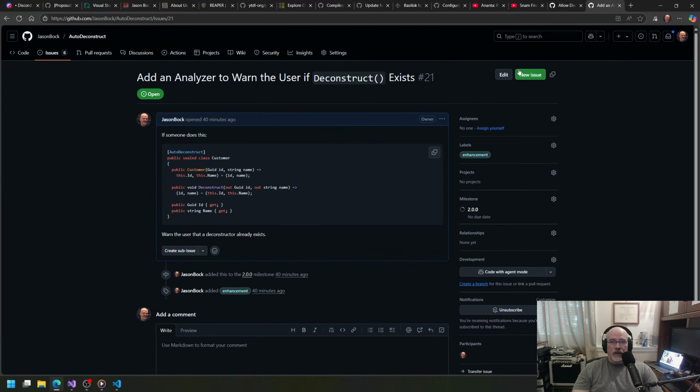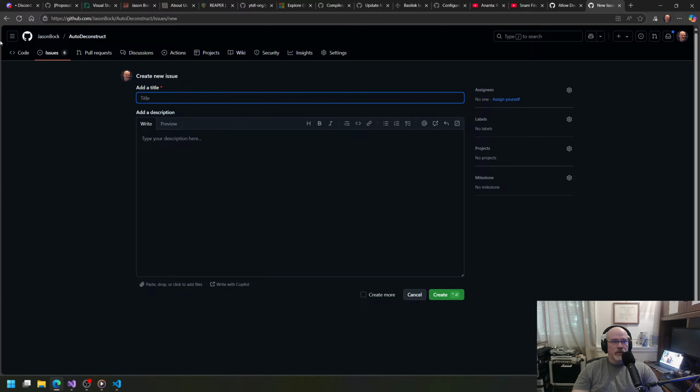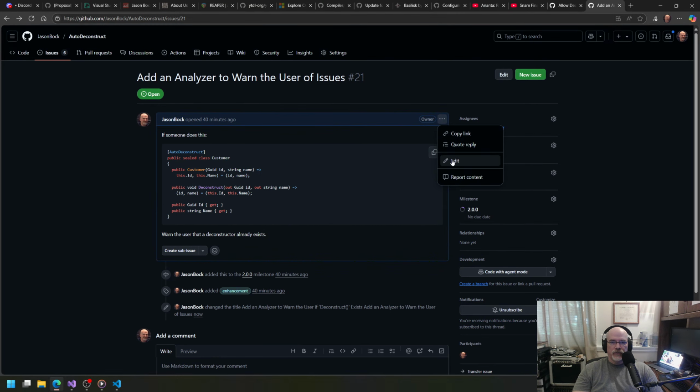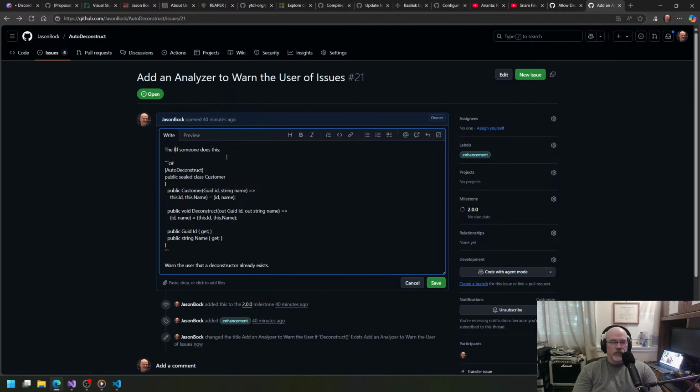Add an analyzer to warn the user. No. Go back. Edit. To warn the user of issues. So let's edit, and let's save that. And now let's edit this and say the first issue is this: if someone adds the attribute to a type that already has a deconstructor.